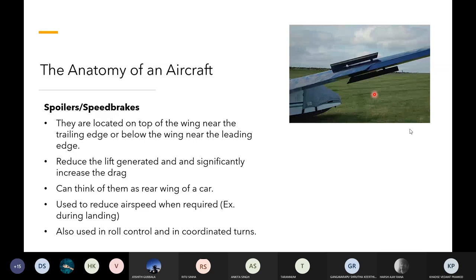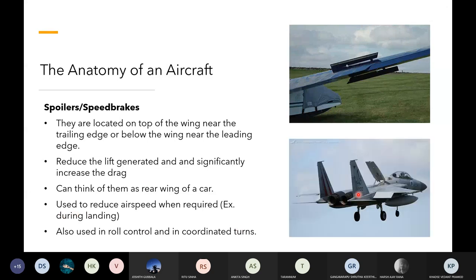While landing? Yeah, correct. After we have landed on the runway, we don't want the aircraft to go up again, right? So at that time, we actually want the lift to reduce. That is the time we will deploy the spoilers. Okay. They are also used in roll. I won't discuss that now since we are running late. They will reduce the airspeed when required. This is the spoiler. The top one is the spoiler and the bottom one is actually the speed brake. The speed brakes are slightly different from spoilers, and they are mostly used in fighter aircraft.